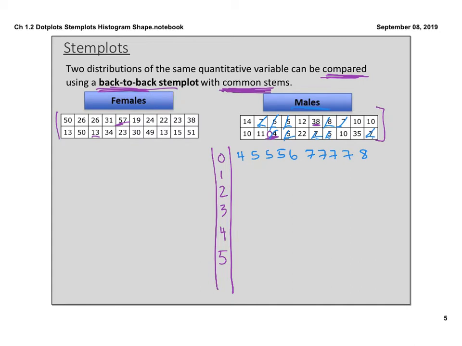So let's go down to the stem of 1. I see 14, I see 12, 10, 10, 10, 11, and 10. So there's 1, 2, 3, 4 10s. 1, 2, 3, 4 zeros there for my leaves. Then I have an 11 and a 12 and a 14. Okay, there's my leaves for the stem of 1.